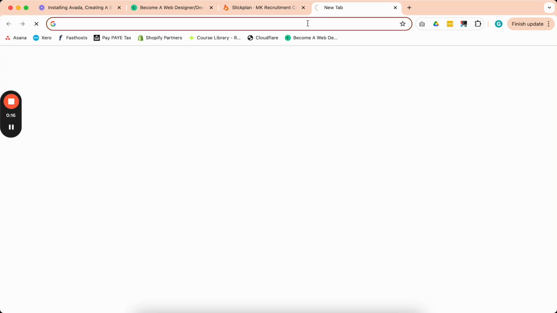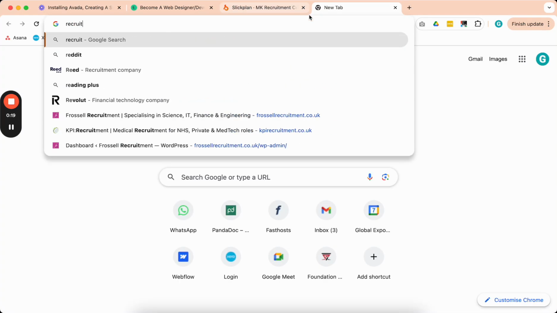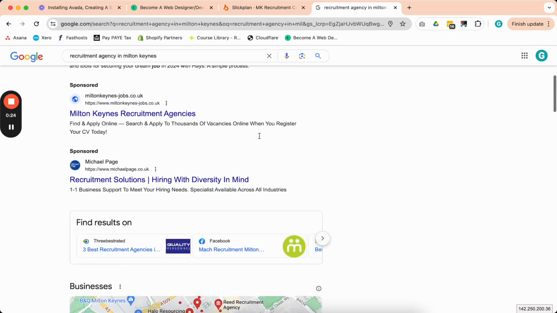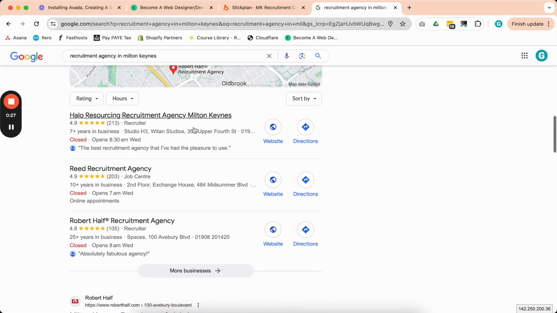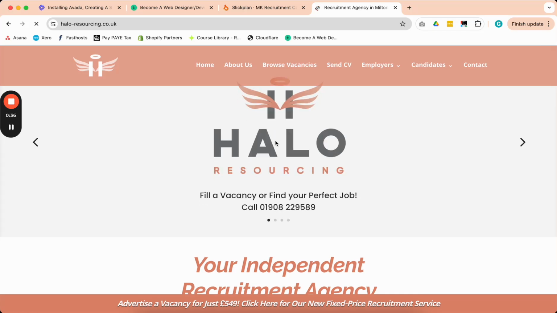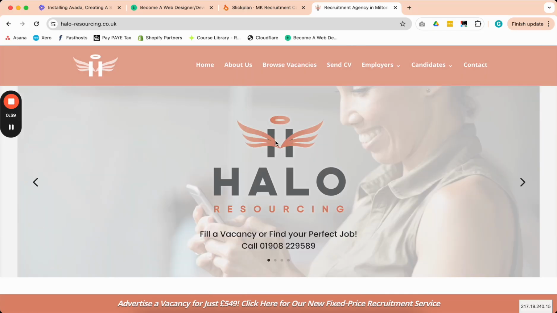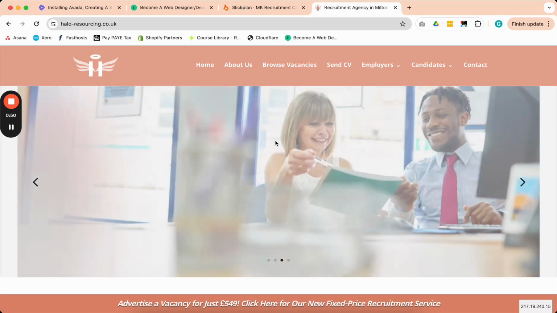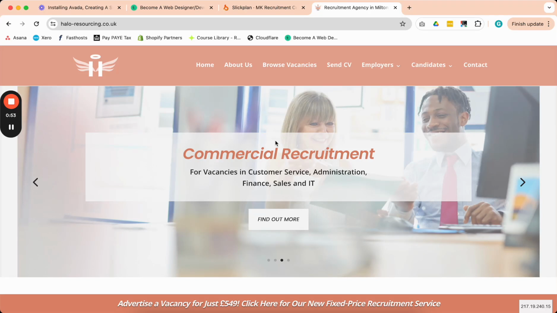So if I go over to a website, and I'm just going to pick, for example, a recruitment agency in Milton Keynes, let's go on to these guys here and take a look at their website. What we'll find is that within the header section, within the navigational system, you're going to see a breakdown of links. So what we're looking at here, we can see home, about us, browse vacancies, send CV, employers, candidates, and contact. Now, typically, a sitemap, which is quite traditional, will be stuff like home, about, services, contact, blog, and something around that kind of realm.